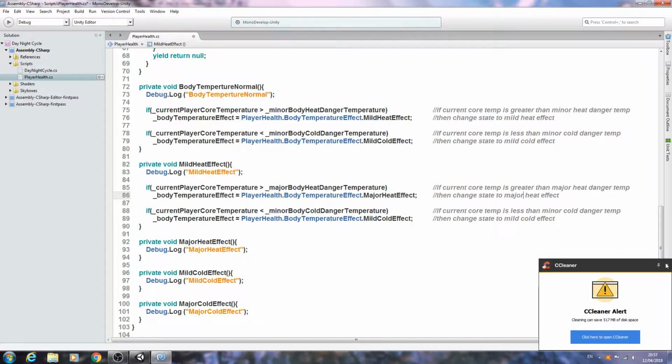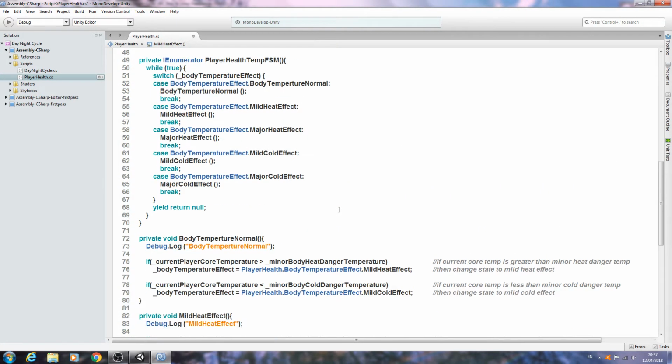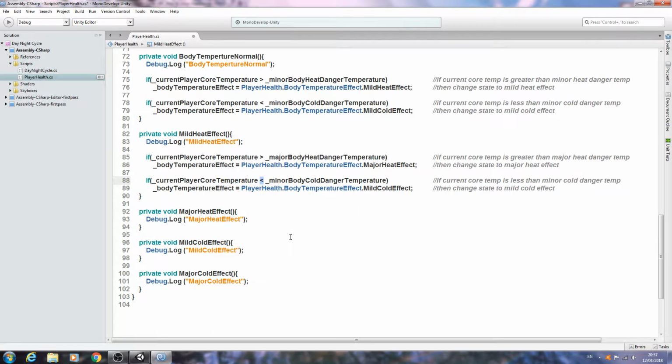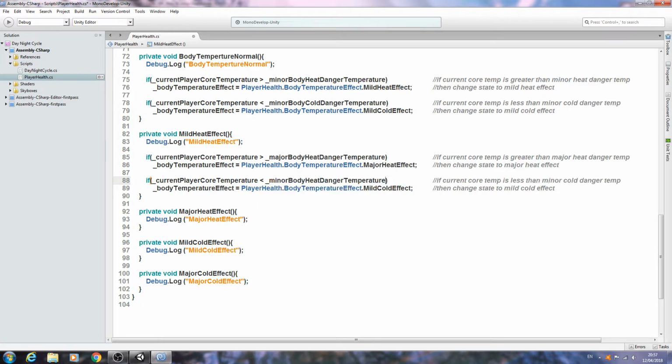But if the current player core temperature is, and what we want is less than, and we want minor body heat danger. So let's change that in the comments. We'll change that back to heat. Then we can change back to body temperature normal. And we'll change the comment as well.